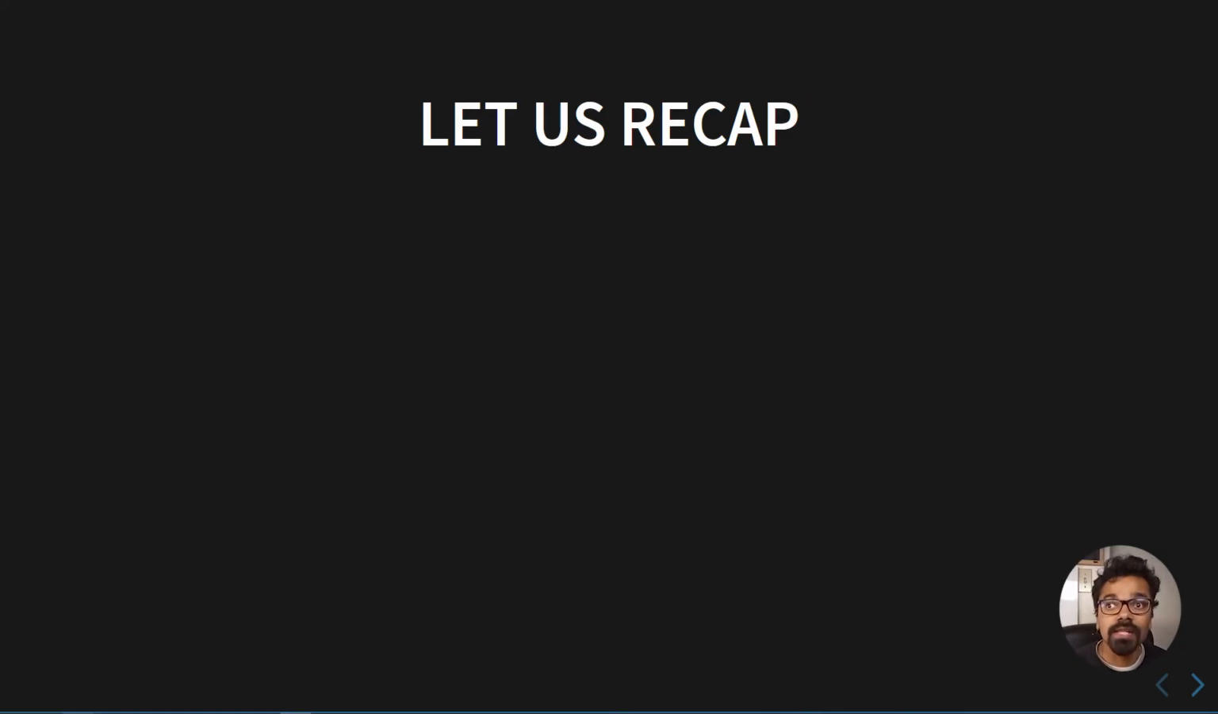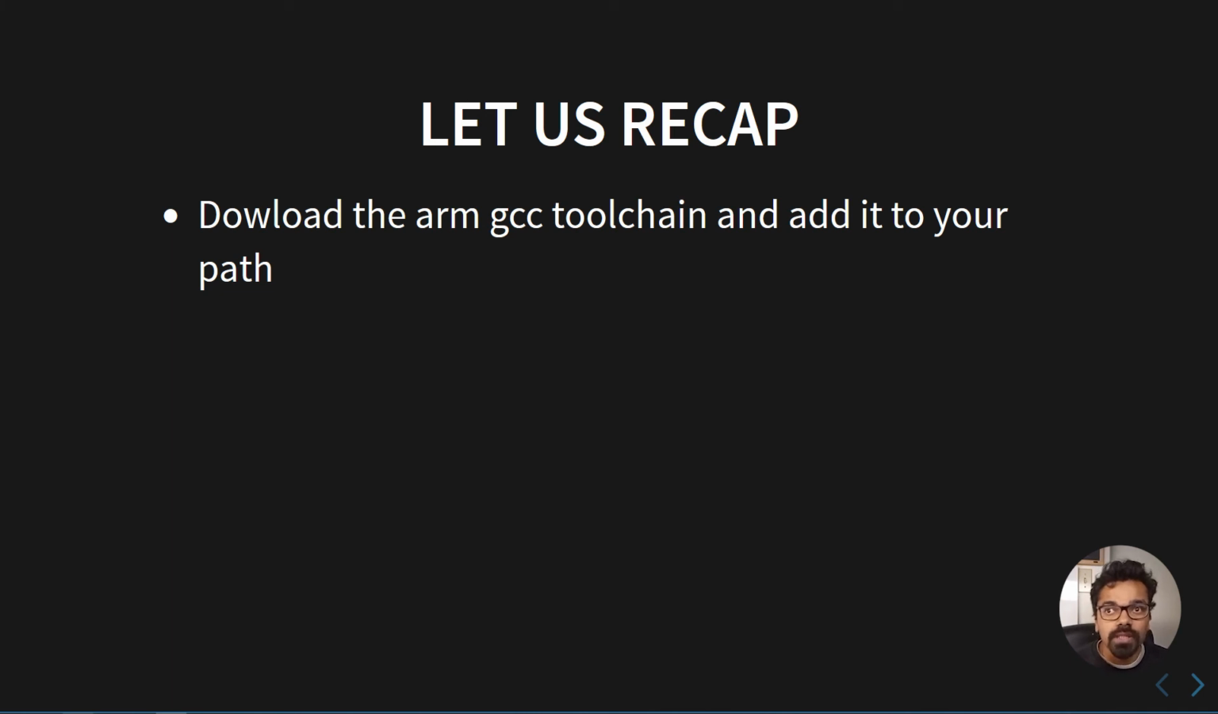All right, so now let us recap. The first thing you want to do is download the ARM GCC toolchain and add it to your path. When I say add it to your path, when you're using a bash script or whatever your console of choice is, make sure that when you type in the ARM GCC toolchain, you are able to access it without typing the full path.